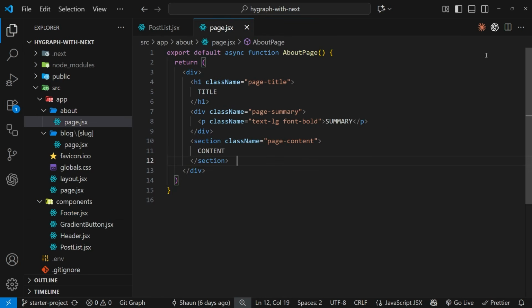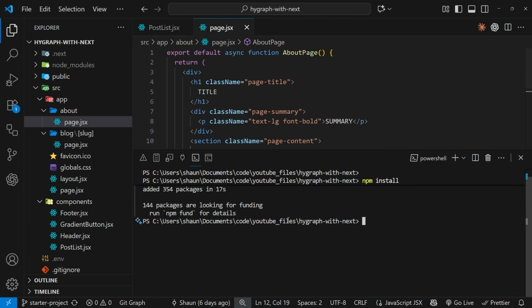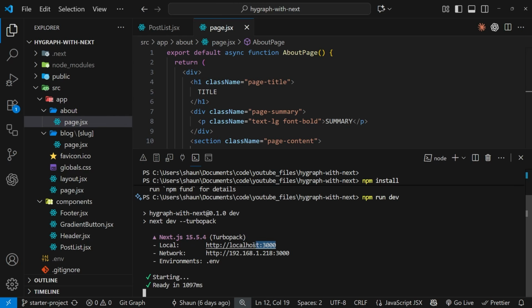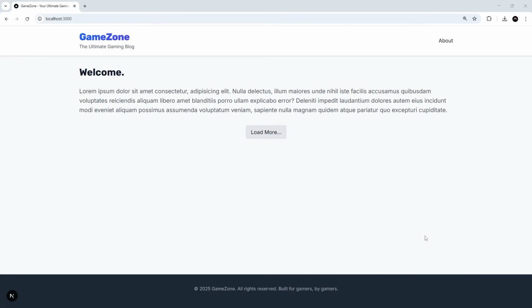Anyway, hopefully now all the dependencies have installed and we can run the dev server to view this project in a browser. And we can do that by typing npm run dev and then hitting enter. Once we've done that, it should spin up a local dev server so we can preview the app on localhost port 3000. Alright, so here it is.